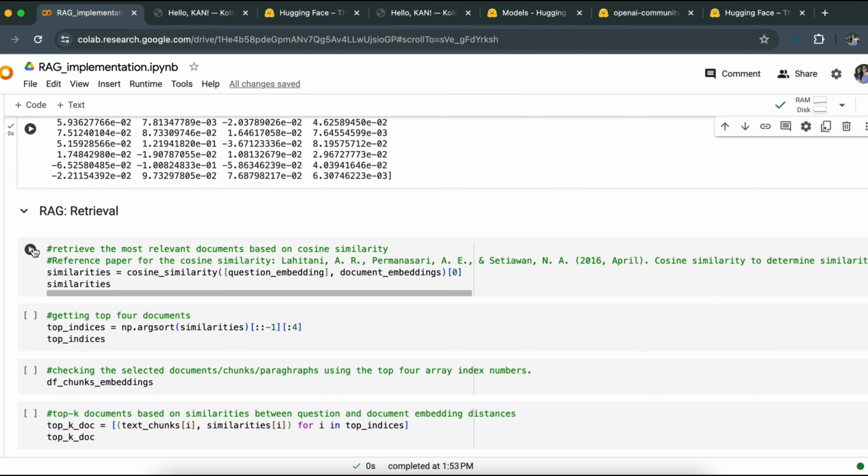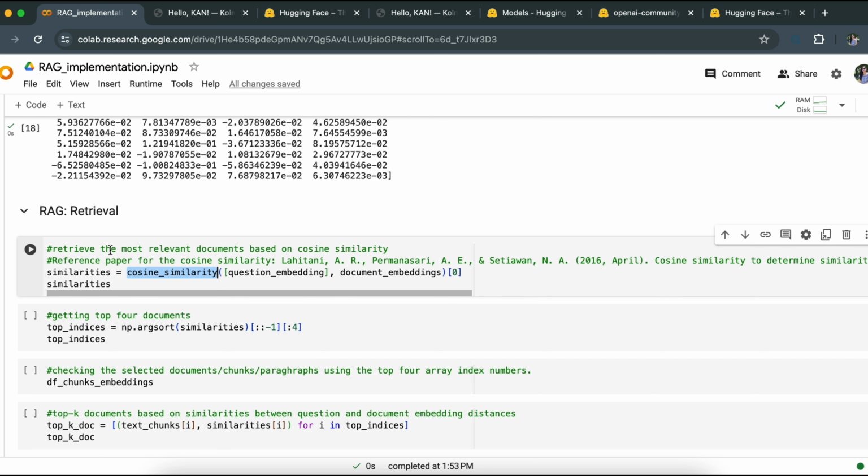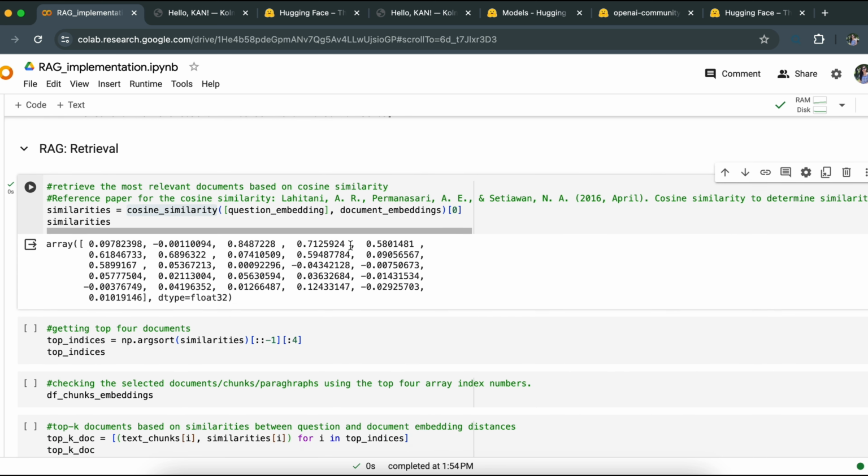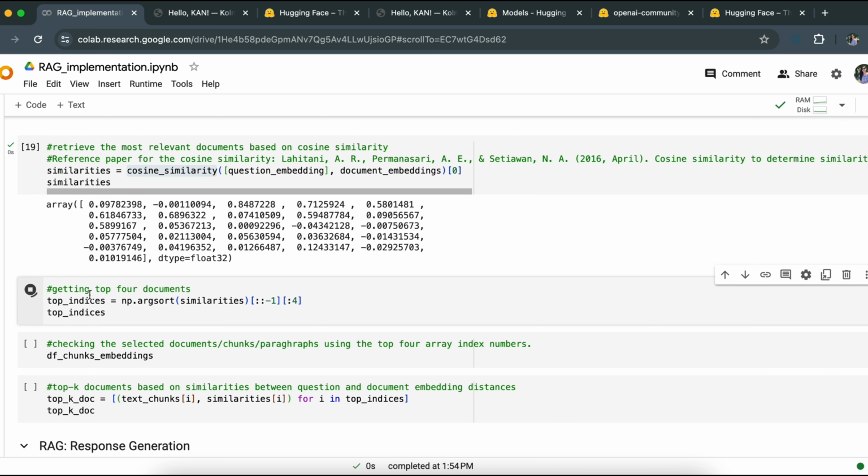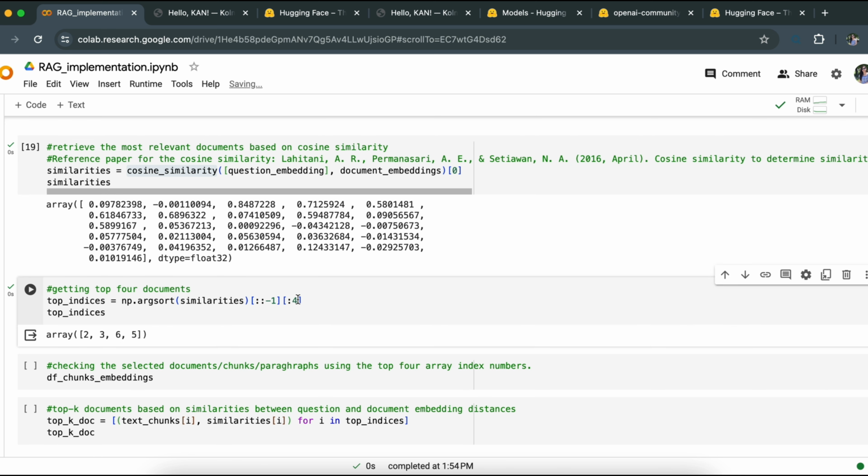The next important phase of the RAG architecture is retrieval. In this phase we will check the similarity between the question and content embedding vectors using the cosine function. Let me run this cell. I'm passing k equal to 4, so we are receiving the top 4 similar or relevant documents and their indices. We see the second, third, sixth and fifth indices are relevant to answer the question.